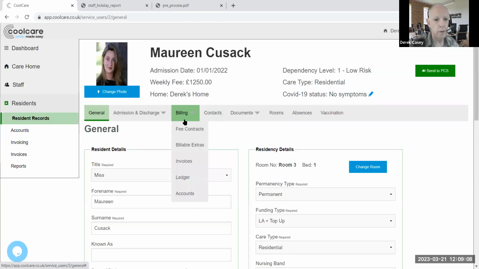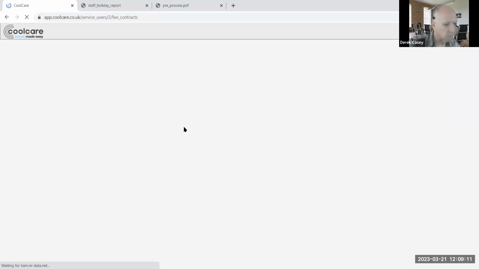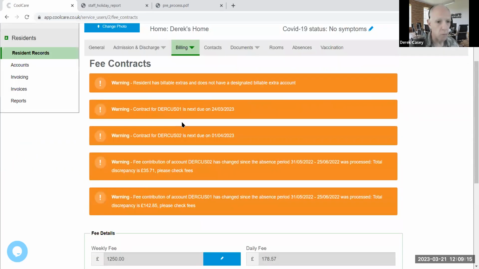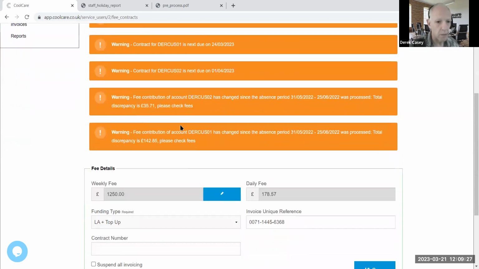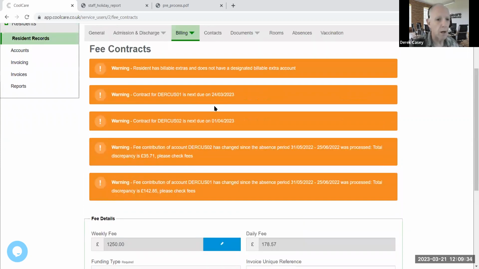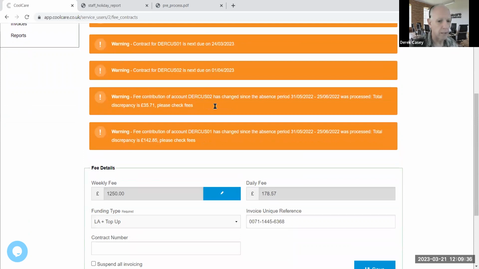First thing to notice with Maureen when I go into her fee contracts is that she has lots of warnings here. So resident has billable extras, but does not have a designated billable extra account. Tells us when the contract is due to next be sent out. And also here it shows me fee contributions that do not match. So anything it sees that's wrong, it will warn you about it.